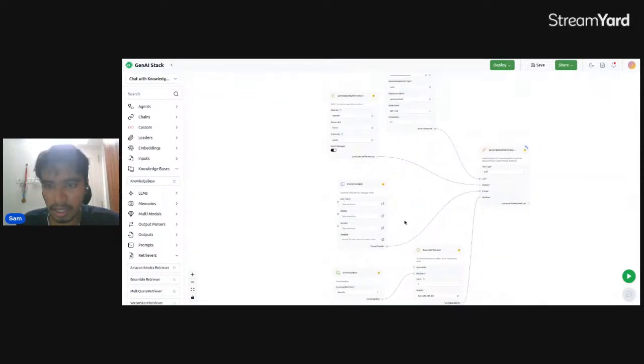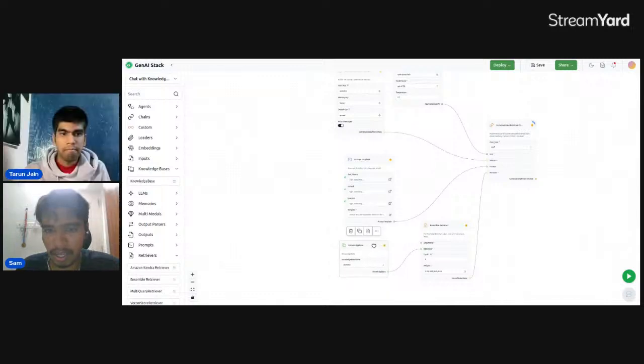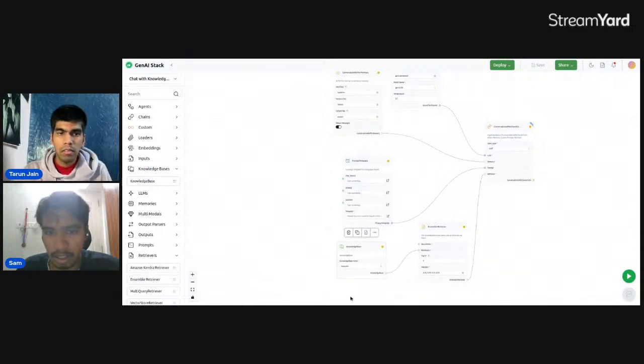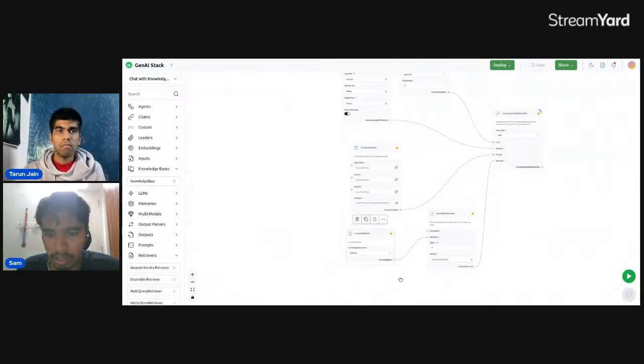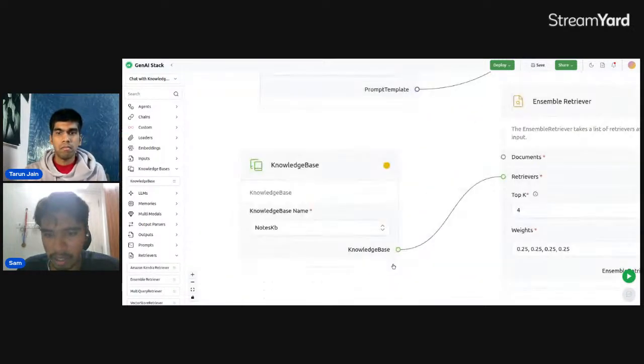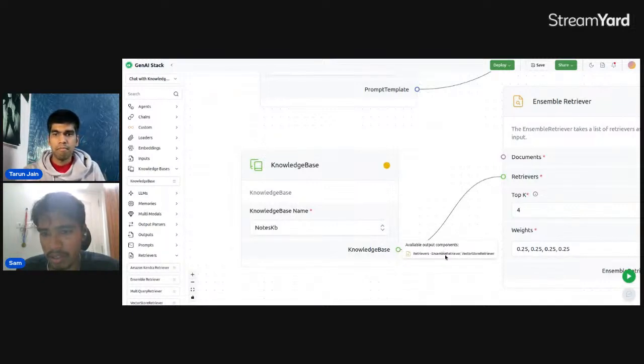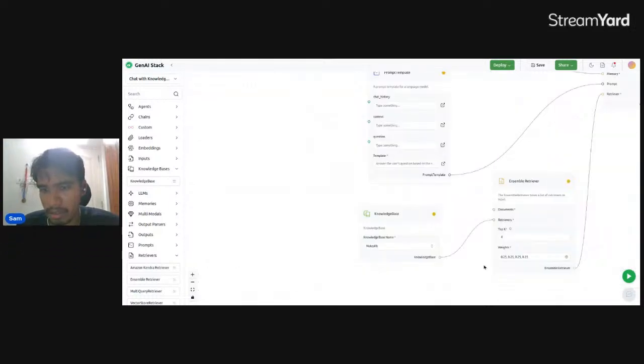Since we have nothing here, it might not give you any answers, but you can create a knowledge base and connect it as a retriever. If you're not sure which components you can use with which, you can come over to this dot and it will show you. It can use an ensemble retriever or a vector store retriever.